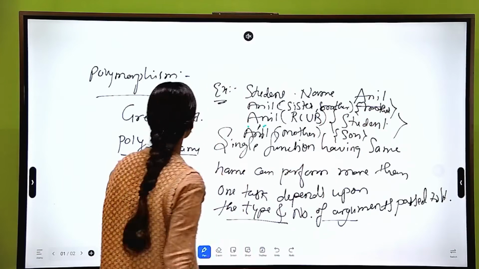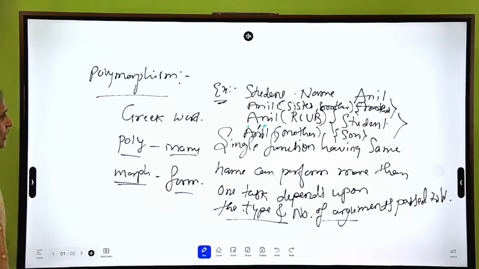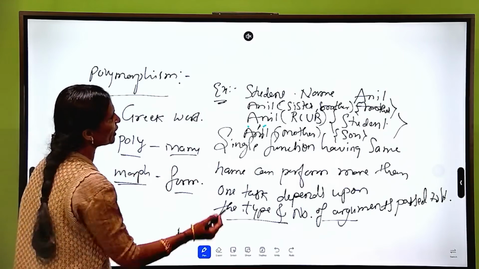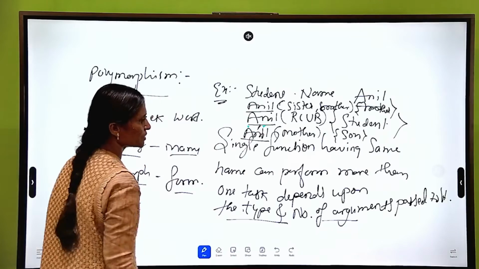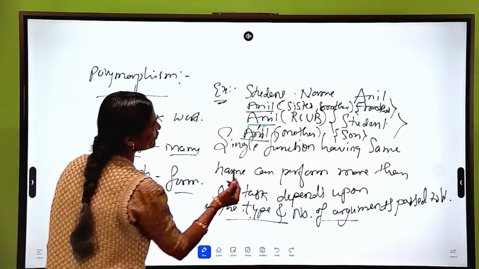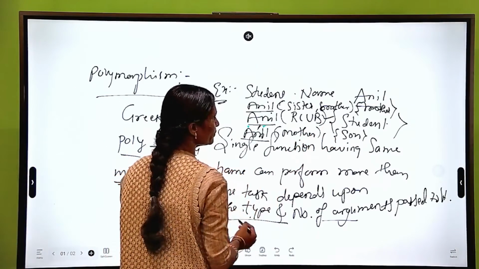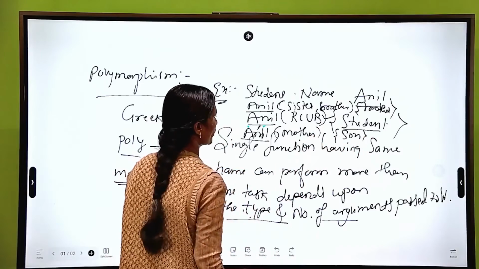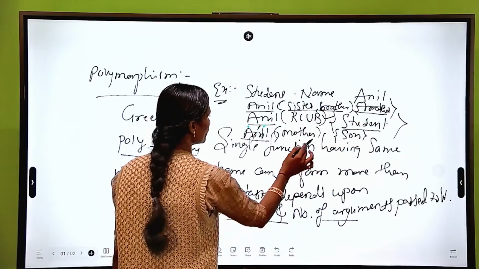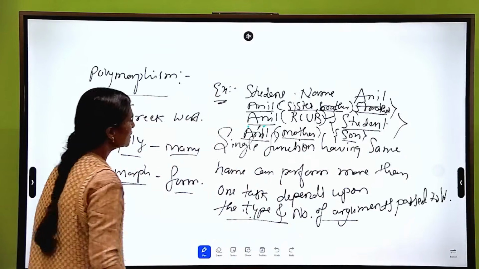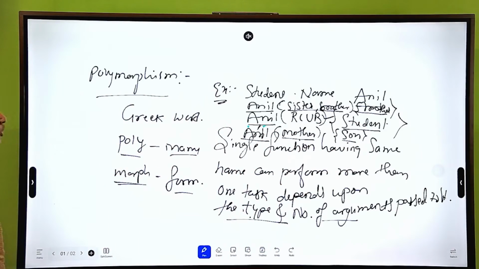So what is happening here? This is called polymorphism. That is a single function having the same name. The function name is Anil, function name is Anil, function name is Anil. But what changed? The type of argument. The argument is RCOB, hence the operation is student. If the type name is brother and sister, then that is brother. If it is a mother, then he will act as a son. So this is called polymorphism.